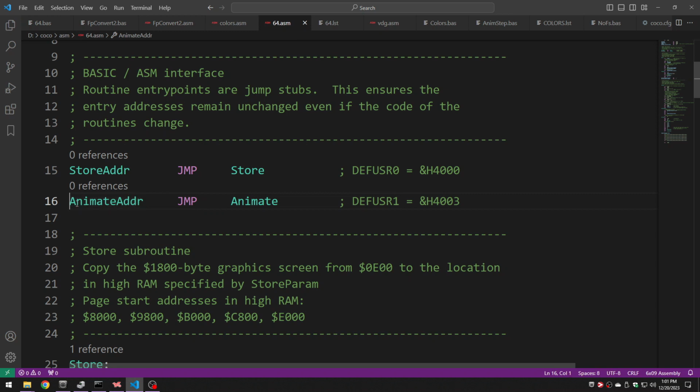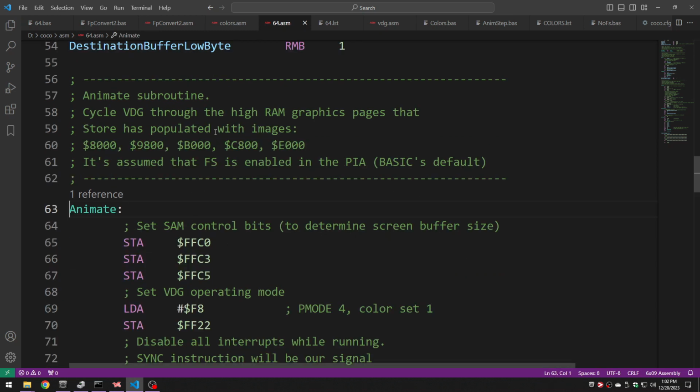Now let's take a look at the second routine, the animate routine. This does the flipbook style animation where it just flips between 8000, 9800, and so on, and then when it's done, it just cycles back to the beginning, and it just keeps doing this forever. We're going to do the flip coordinating with the field sync interrupt. This way we're not going to do a flip when we're in the middle of rendering the screen.